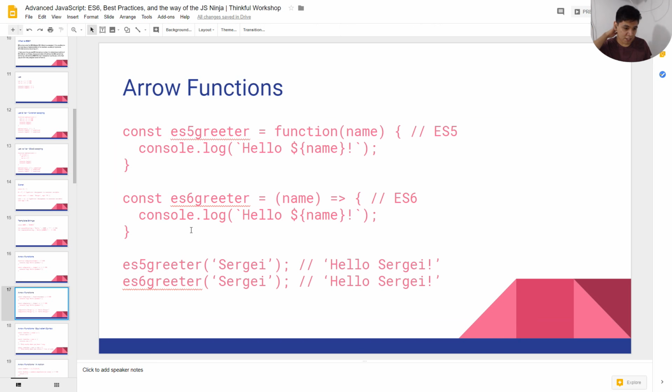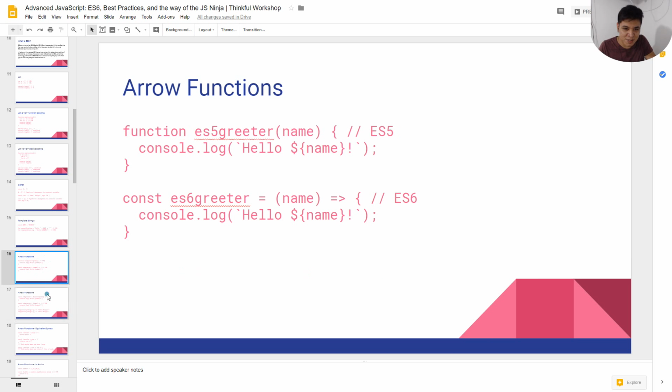Arrow functions actually have a very interesting trick that basically allows them to be, how can I put this, morphed. And what do I mean by morphed? So let me show you what I mean. I think I just noticed I have an extra slide here, so let me delete slide 16.